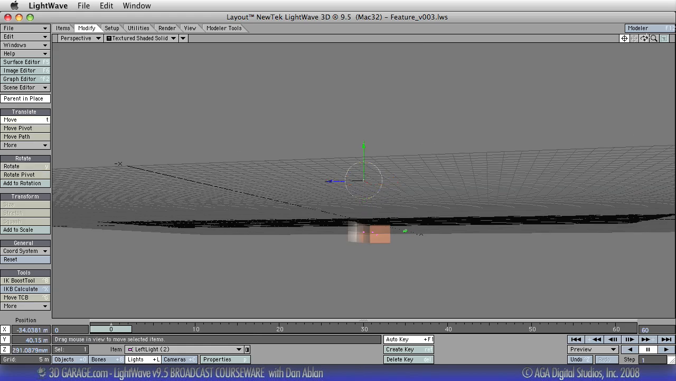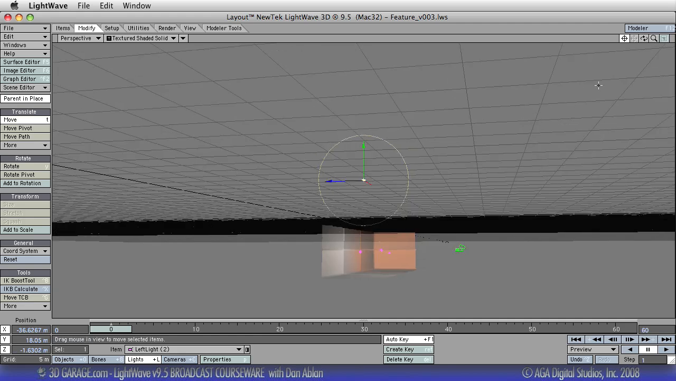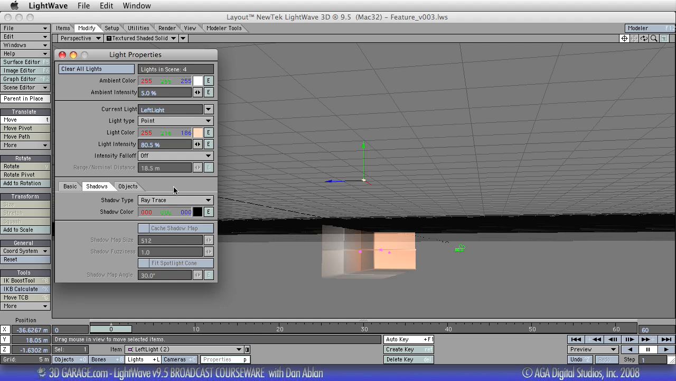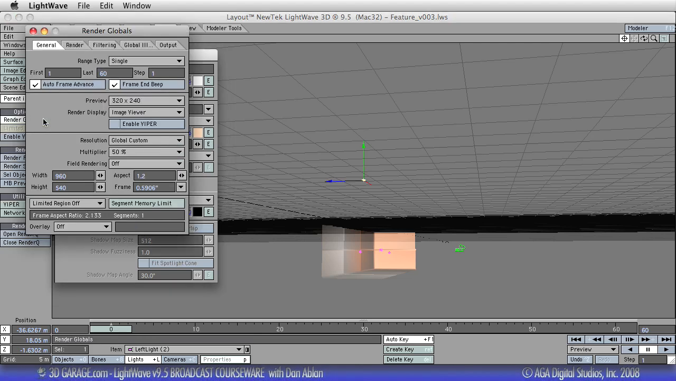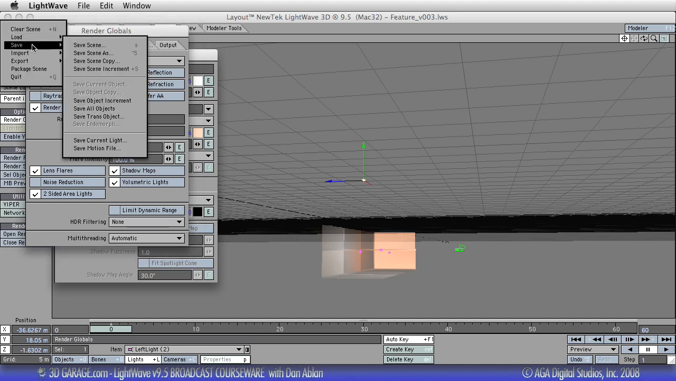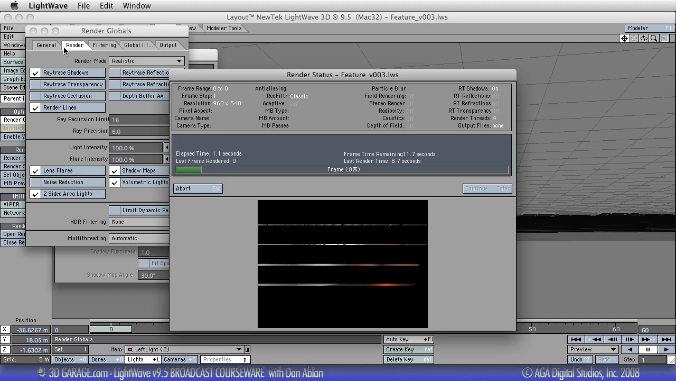Now, the falloff on here is not enough to translate through. So I'm going to press P to open the properties. Let's just turn that off for a minute. Under shadows, let's make sure ray trace is on. Then we're going to go to render globals. Under render, choose ray trace shadows. Save that scene again, and let's do another render. What will happen now is that the light above the pipes will start casting some shadows through, because that light is emitting from above, if I set it correctly.